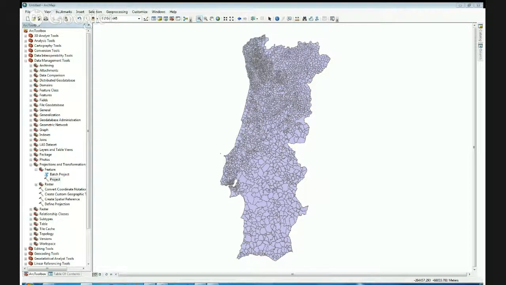You could select the original shapefile name, and now you should change the final part of the name. Instead of ETRS89, you should inscribe DT73. So the name will be CAOP 2011 underscore DT73. Okay? Save it.